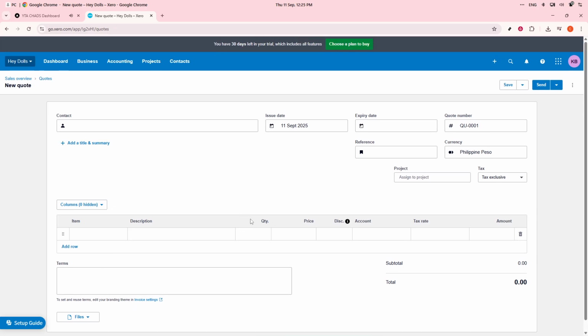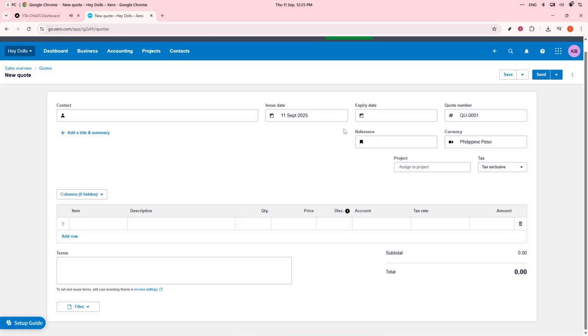preference or business protocol. Don't forget the date and expiry date, which clearly communicates the validity period of your quote to your customer. As you progress, ensure you add items or services, including their quantities, prices, and applicable taxes. This ensures that your quote is comprehensive and leaves no room for ambiguity.